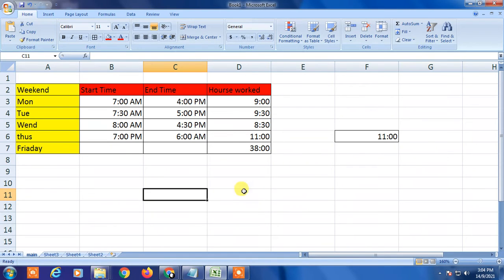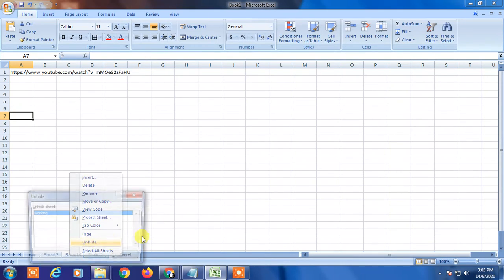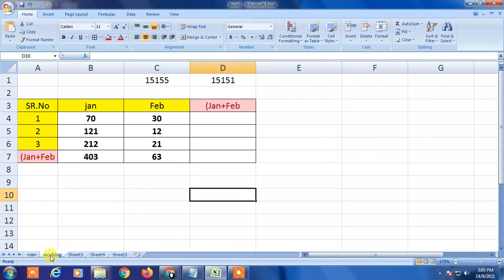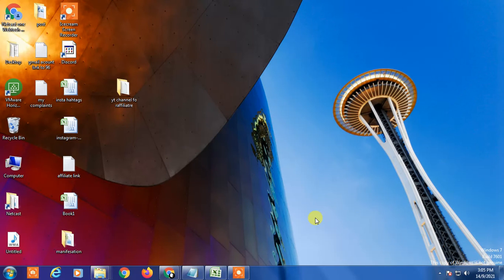So for unhide, you have to click on any sheet you're working on and click on unhide. A box will pop up here and it will show you the hidden worksheet. I only hid one worksheet, so you can see only one. Click on this and okay, so it will be unhidden and shown in your Excel. So that is how it works, how to hide or unhide your worksheet in Excel.